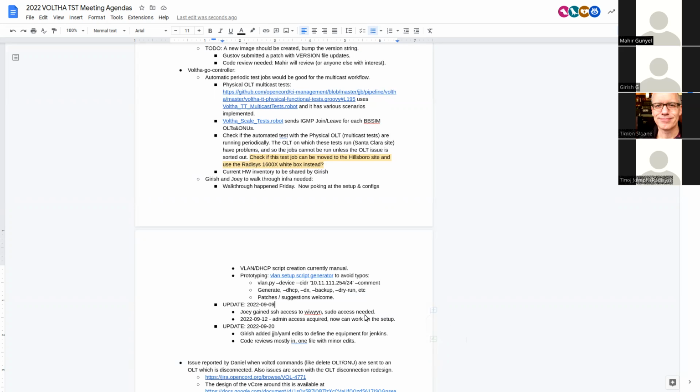Yep. So Girish has submitted some changes in the CI management repo. If you'd like to speak on it, there were some patches submitted. I did go in and review two of them. There were some cosmetic edits in the third, but those changes are on their way in. Thanks, Joey, for the update. So yeah, I did submit a few patches.